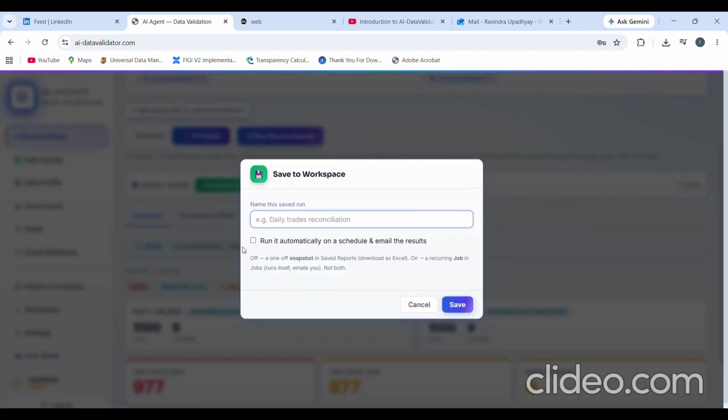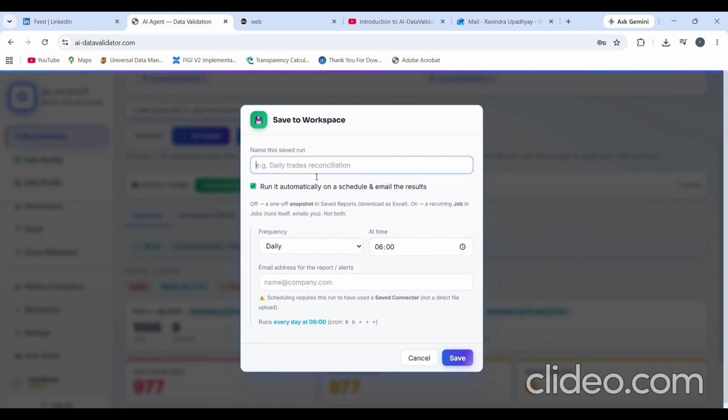For example, you give your own recon run name, and whether it runs daily, weekly, or hourly, however you want it. Provide your time, and if you want to send an email, give the email. AI data validator.